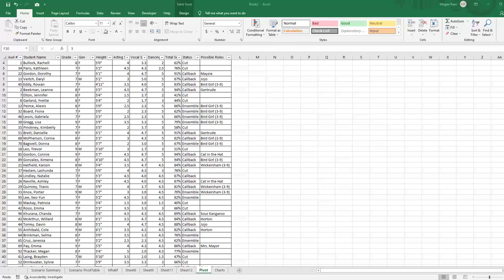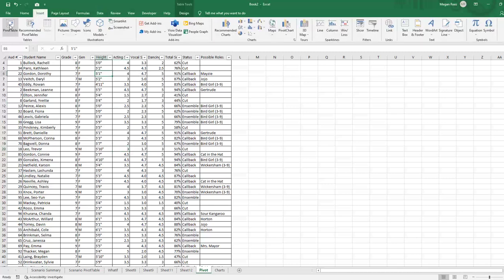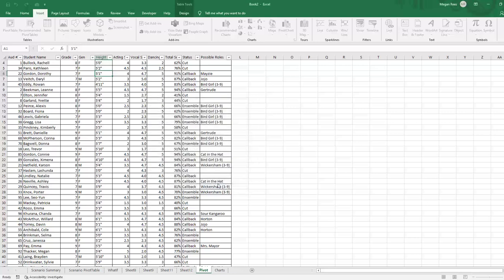So let's take a look at what if I did a pivot chart, which I'm not sure how well that's going to work with this data, but we're going to give it a try. We're going to go to Insert and go to Pivot Table or Pivot Chart, which is over here. And it knows the range. We're going to click OK.